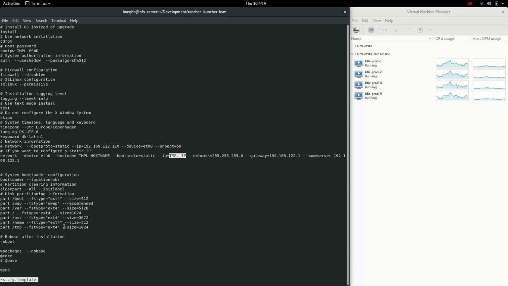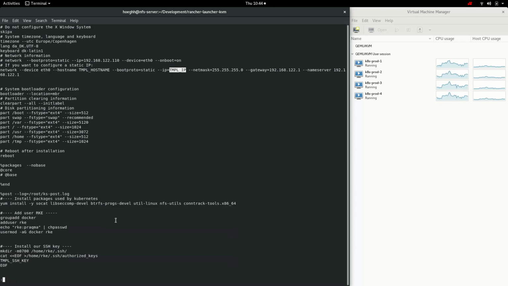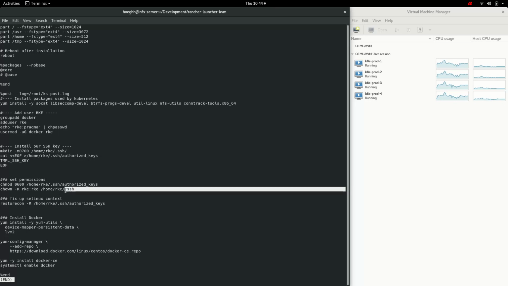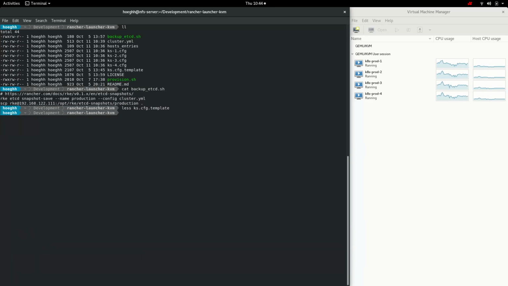And here I set the partitionings. And you can see the password for the RKE user is just pragma. You should probably change that. Yeah, I add the SSH keys to the authorized keys and copy it to the .ssh folder. And then I install Docker here at the bottom. So feel free to play with it, change it, make pull requests. That would be awesome. I hope they'll be done soon here.